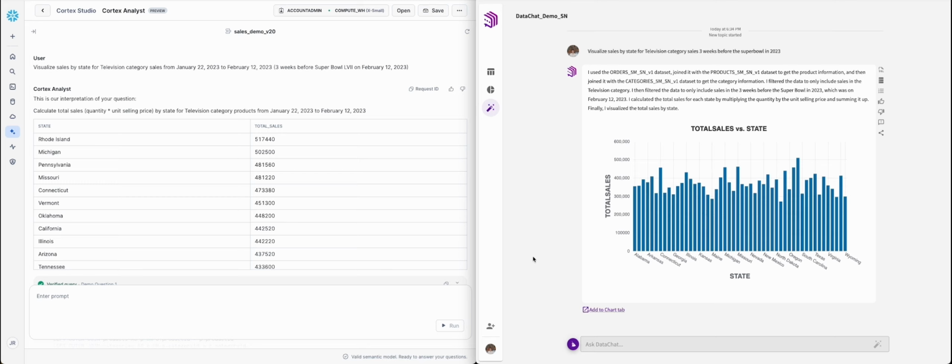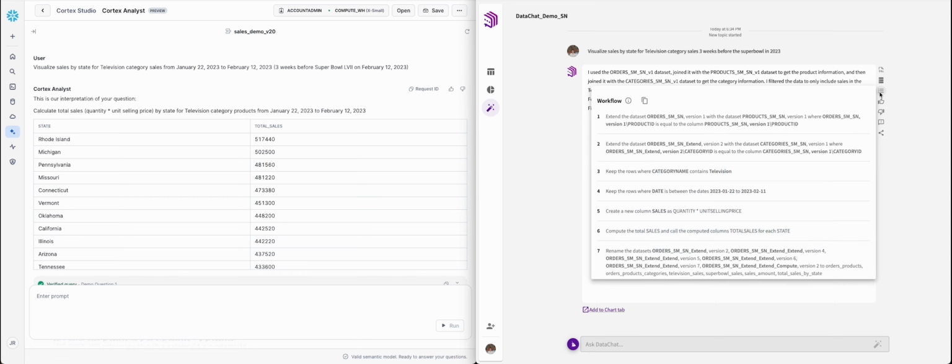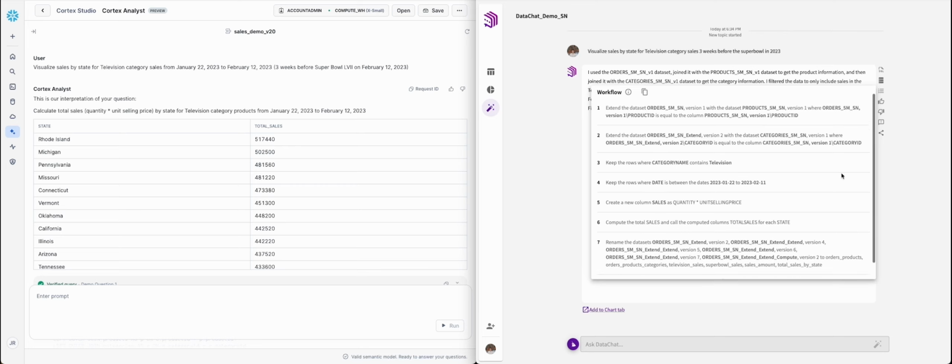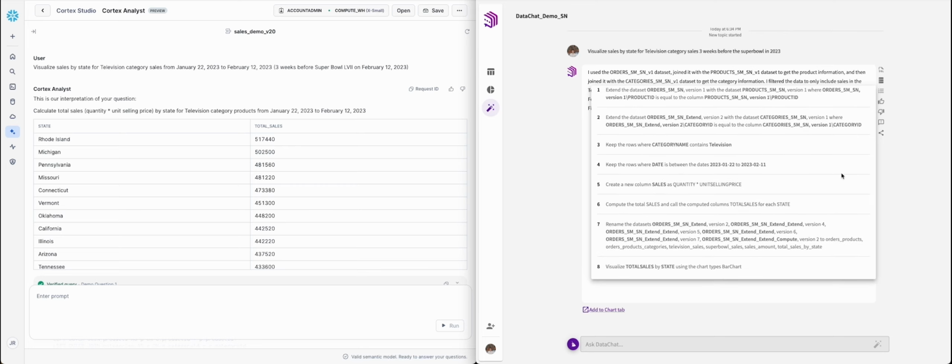We can check the underlying workflow to confirm. Here, it looks like it has correctly pulled the 3-week period as we requested and did not include the Super Bowl day itself like Cortex did.